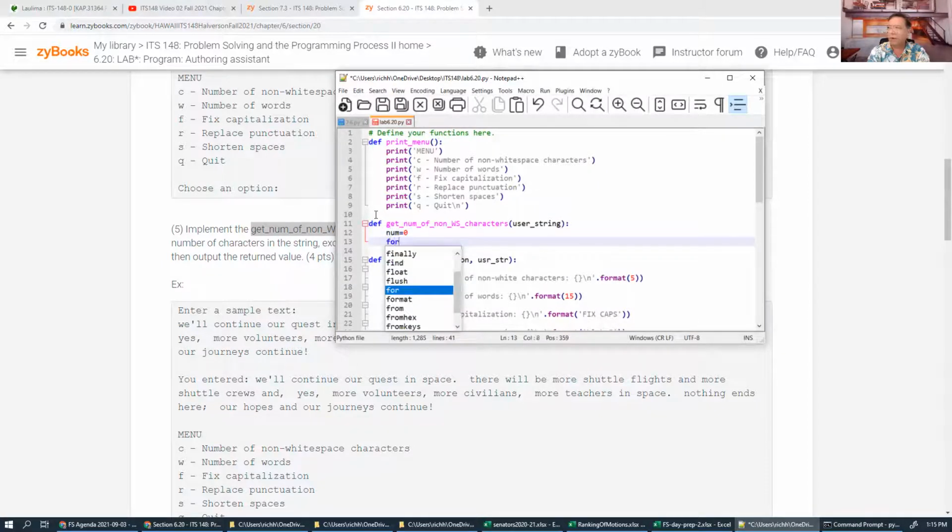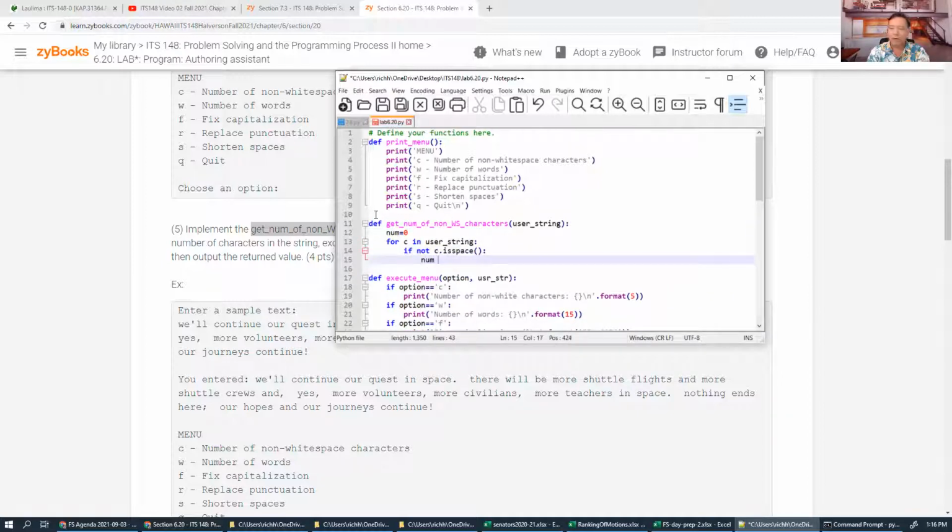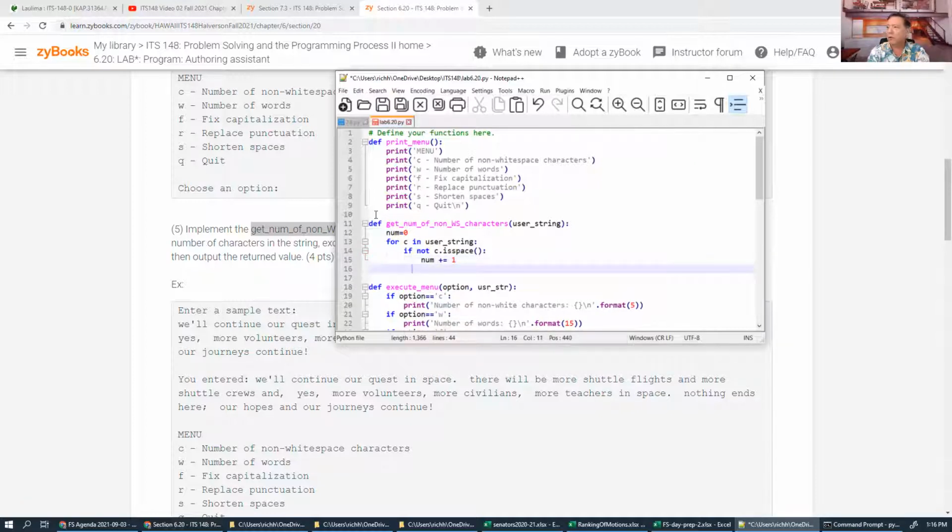And I'm going to say for every character in the user string, if it's not true that the character is a space, then we want to add one to num. And when we're all done, we want to return num.